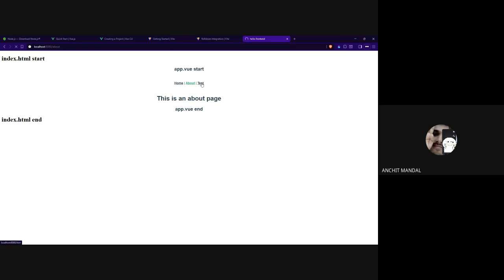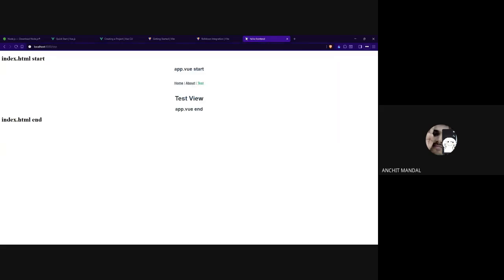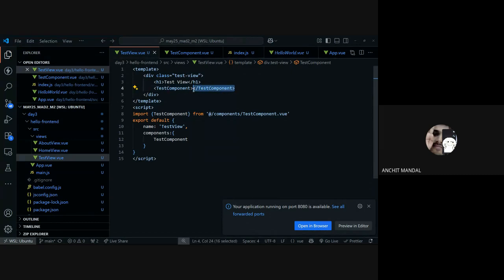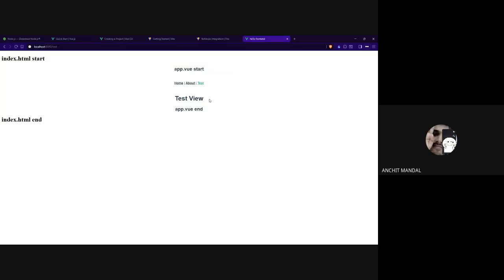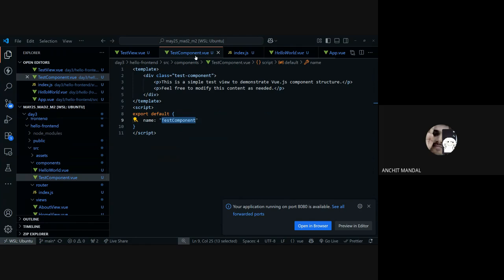Let's go to localhost slash test. Okay, you're not seeing anything, I guess, because of this structure. You have to maintain that; it has to be in that form. But still, I don't see anything. That's a sad thing. What did I do wrong?